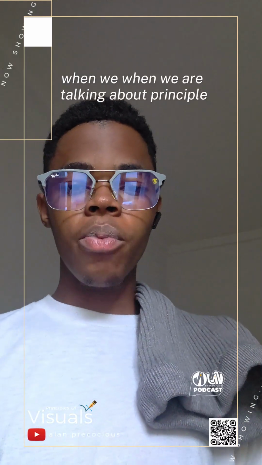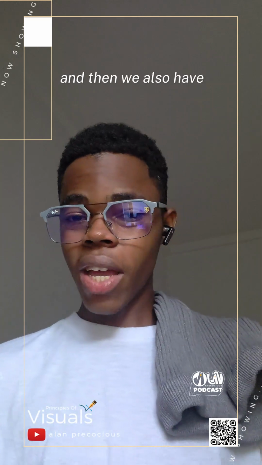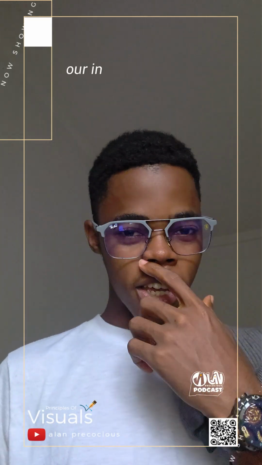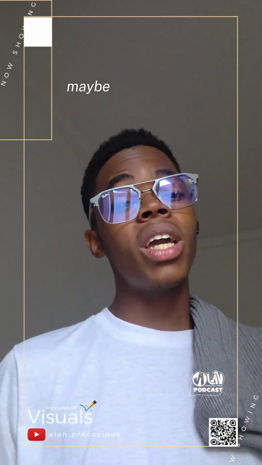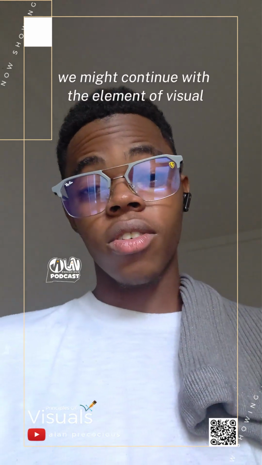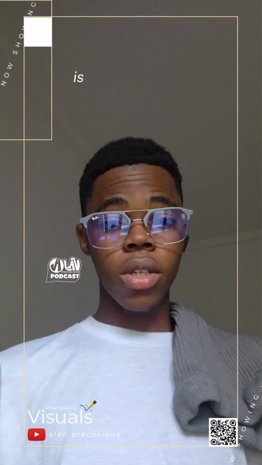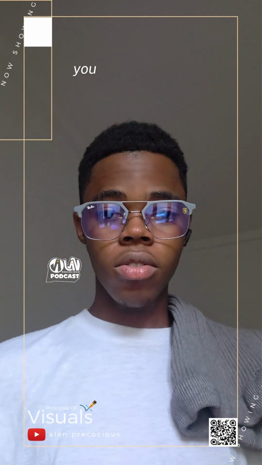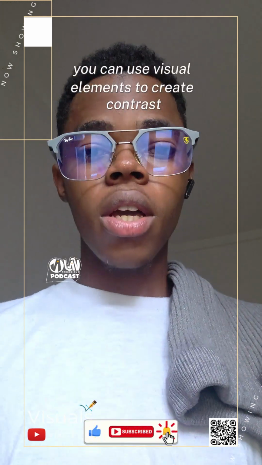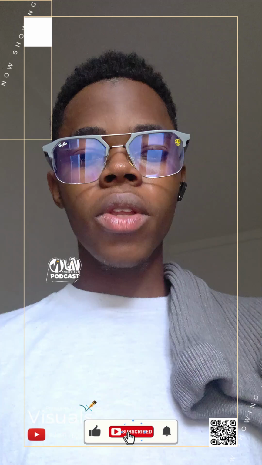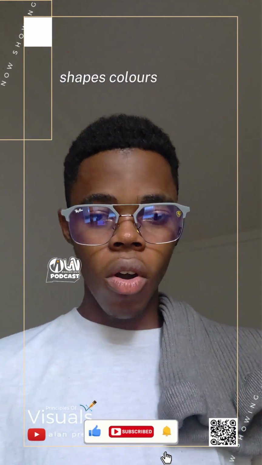When we are talking about principles, we have principles of visuals, and then we also have elements of visual. So in future we'll talk about the element of visual. Maybe after this one we might continue with the element of visual. Who knows? When it comes to principles, it is like using visual elements. You can use visual elements to create contrast, so visual elements like shadow, shapes, colors, and all those stuff.